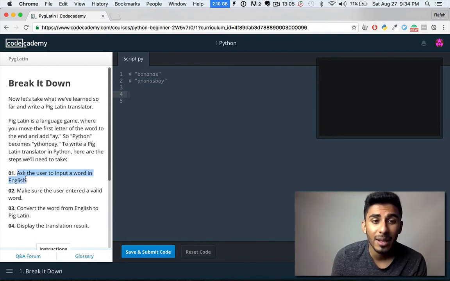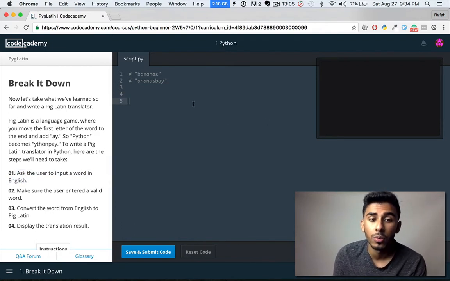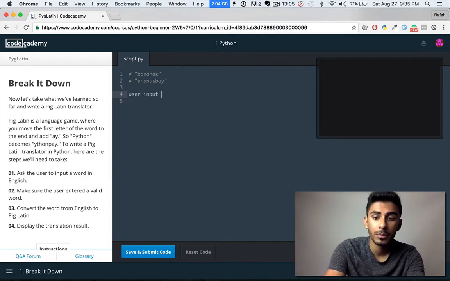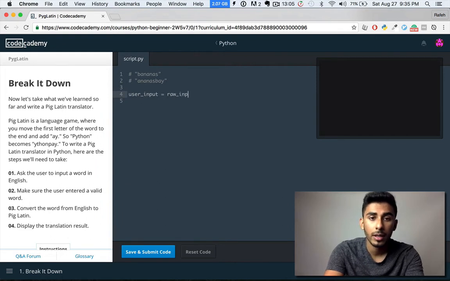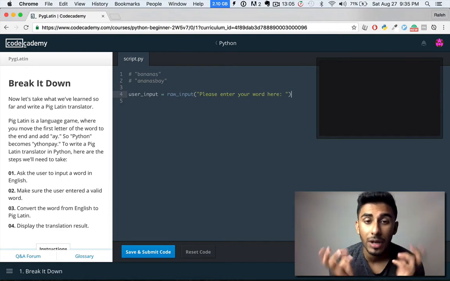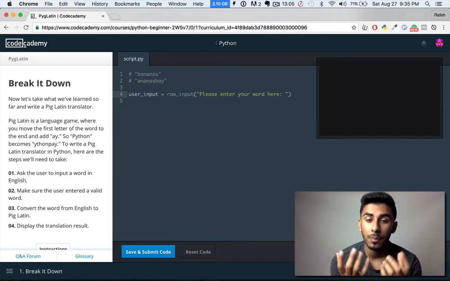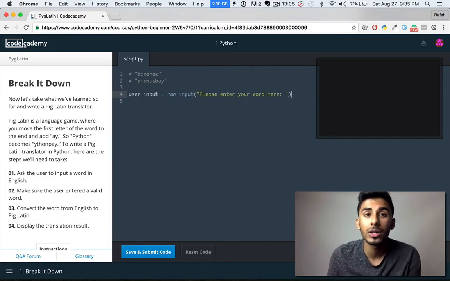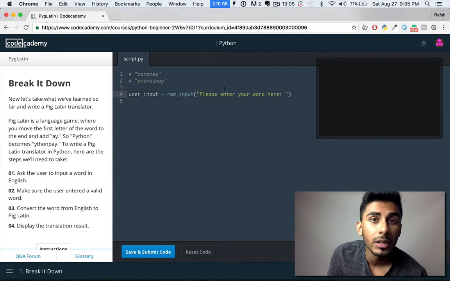So they say, step 1, ask the user to input a word in English. So we are going to say user input is equal to raw input, right? And please enter your word here. So raw input, what does it do? It takes out a prompt. It makes your programs really fun, right? It takes out a prompt and it lets the user put in whatever word they want to put in. And whatever word they put in, your variable user input will become that.